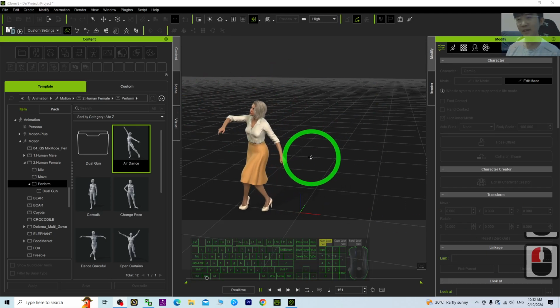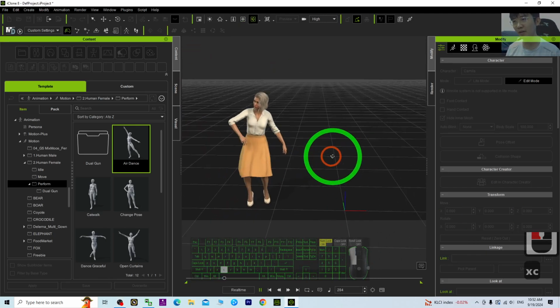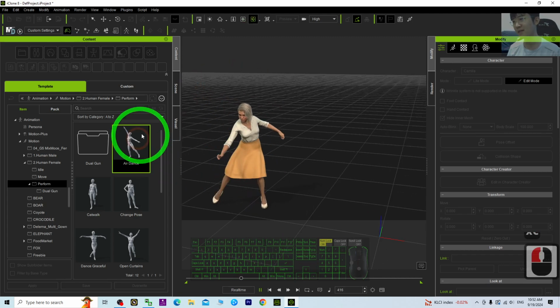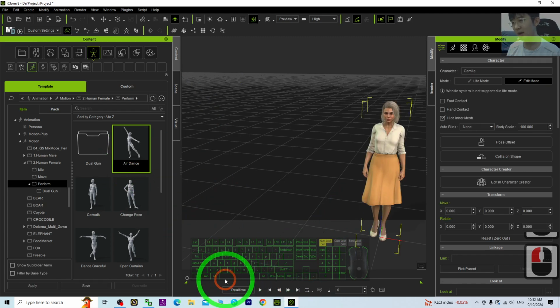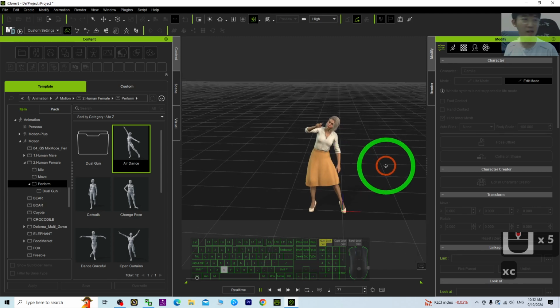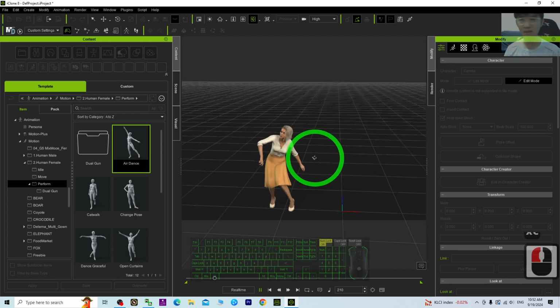How to slow down any 3D animations in iClone 8. You can see now CC4 Camilla is dancing just by using the air dance as the motion file. Now, she already performed the air dance with a normal speed. How to make it slow?